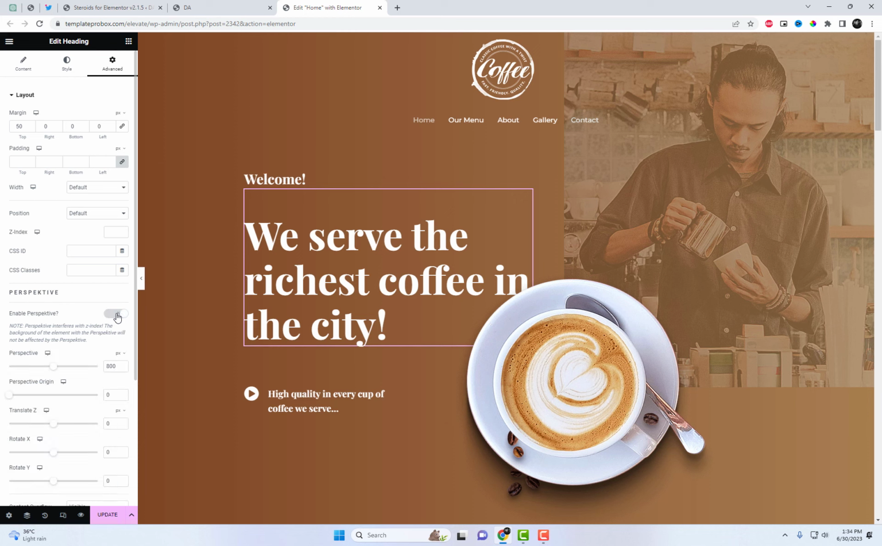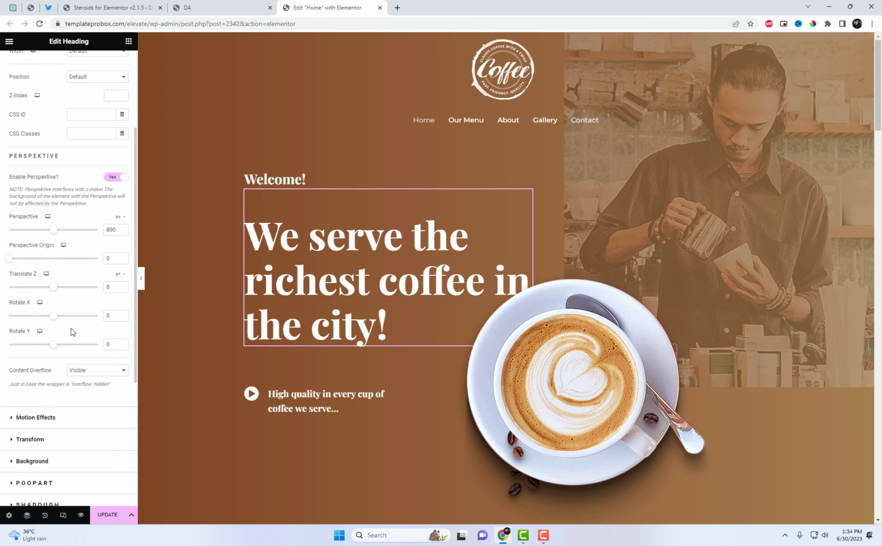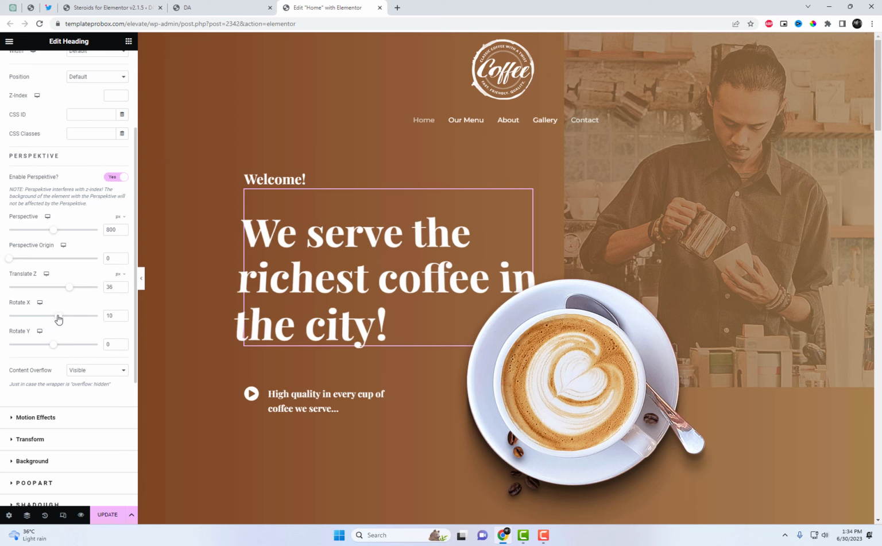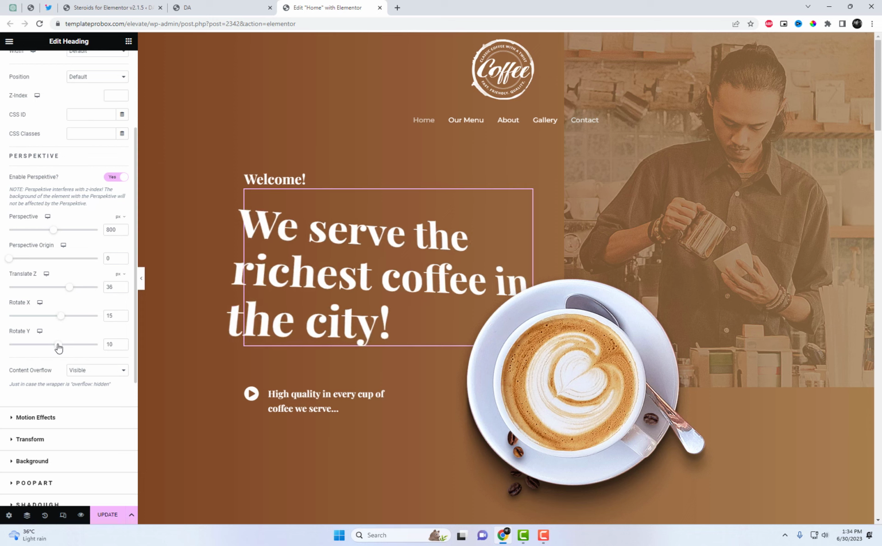Let's take a closer look at these new options. Within the widget settings, you'll find a perspective under Advanced tab. You'll find a few controls to customize the behavior and appearance of your widgets in 3D space. Adjust the perspective size, perspective origin, translate Z and XY rotation. Let's try out these options on heading widget.